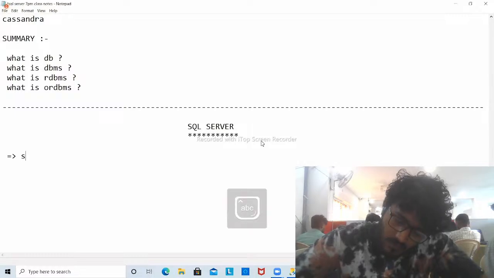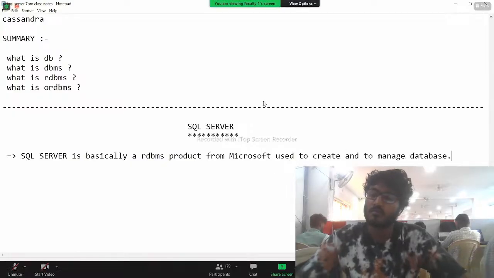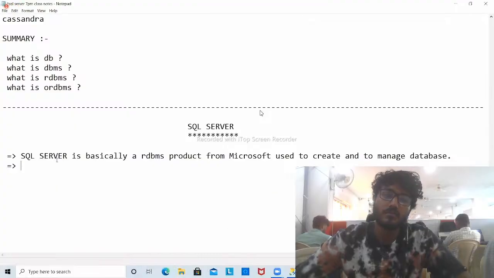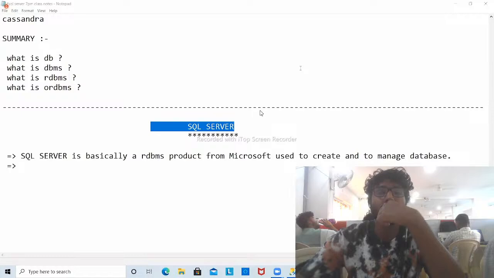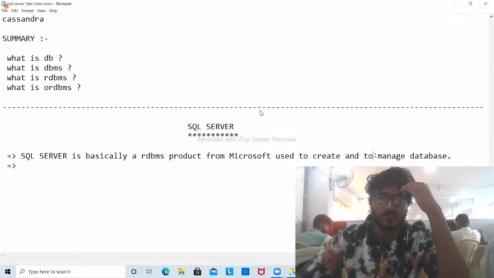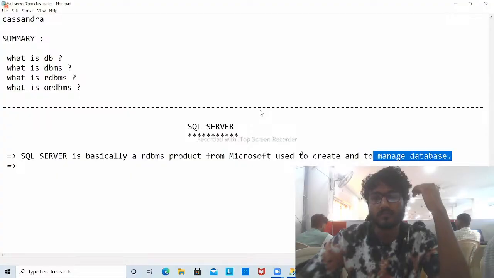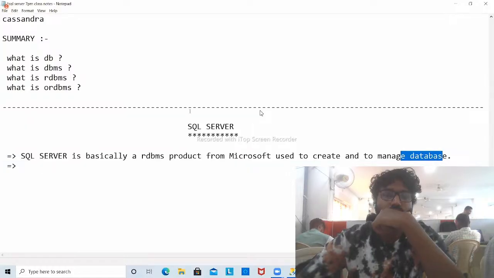So the answer is: SQL Server is basically an RDBMS product from Microsoft, used to create and to manage databases. That means using SQL Server, we can create the database and manage the database. In your system, if you want to create the database, you need the software. Managing means storing, updating, deleting data. So if every day you want to work with the database, we use SQL Server.